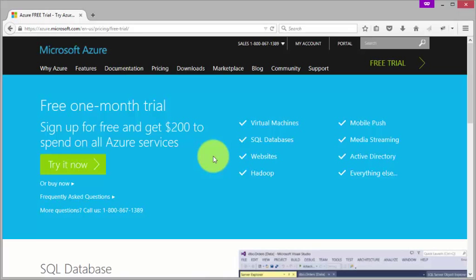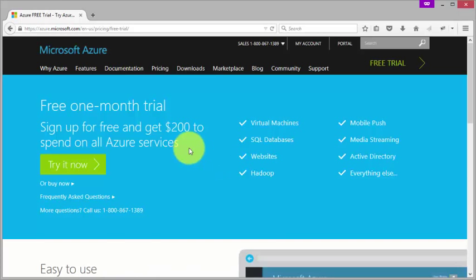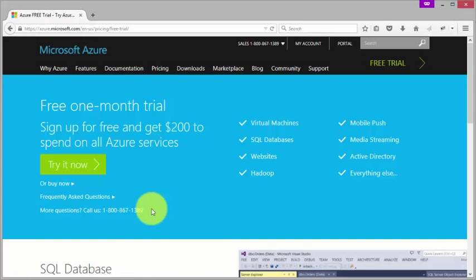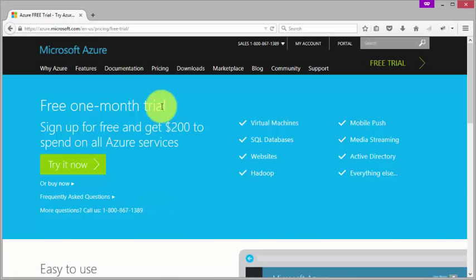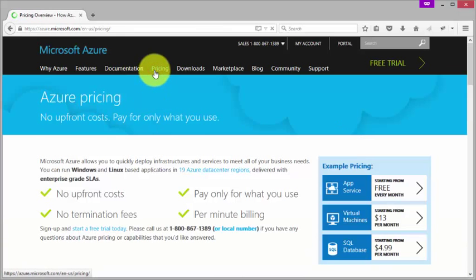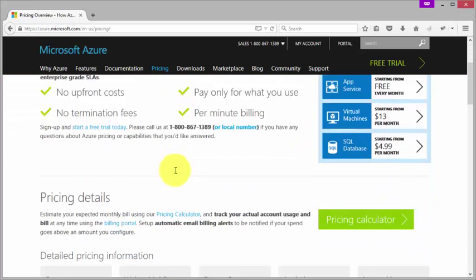So if you want to try it, just go here, click try it now, and that's all. After a 30 day trial period, you will be able to switch, for example, to a pay-as-you-go payment model. In this case, this pricing area will also be very interesting for you.